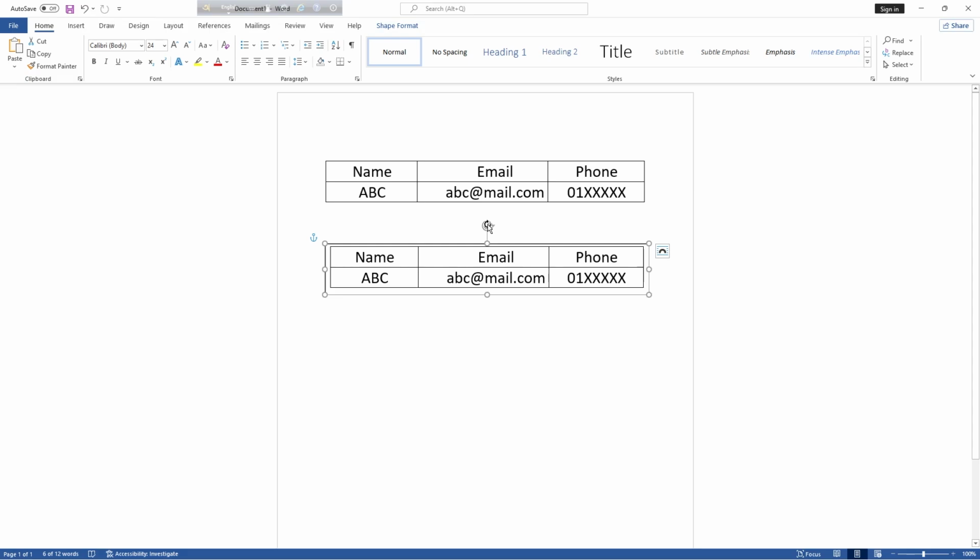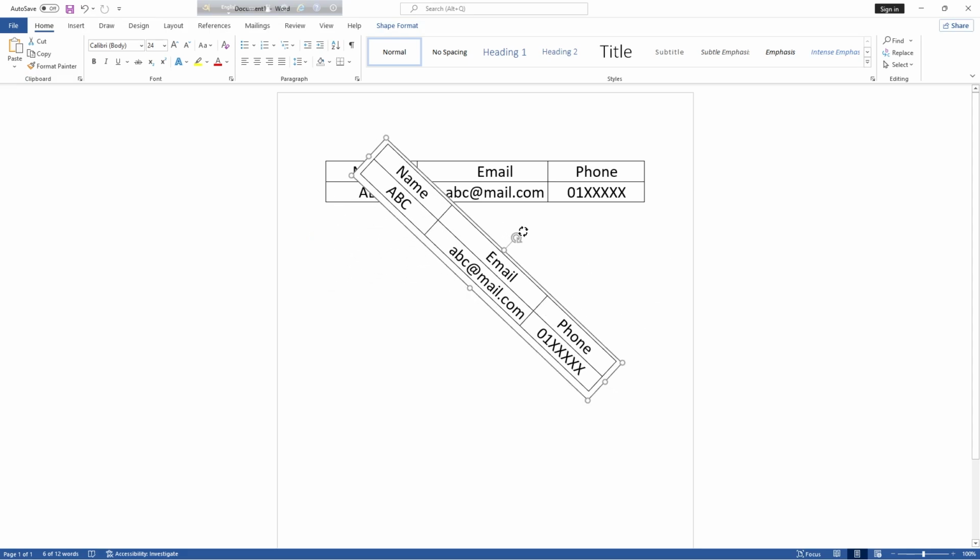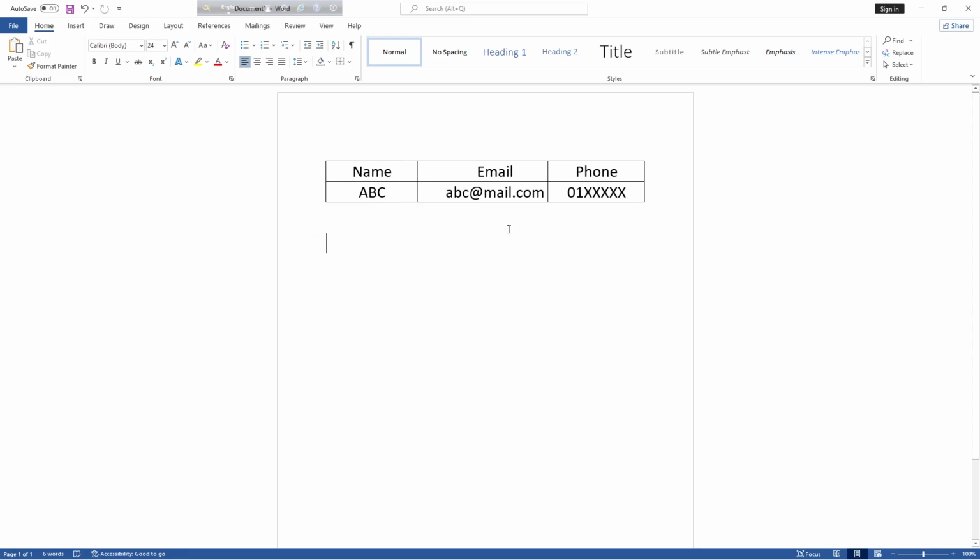In this video, I will show you how to rotate a table in Microsoft Word. Microsoft Word does not let you rotate a table directly, but there are two easy workarounds that work every time. I will show you two methods in this video.